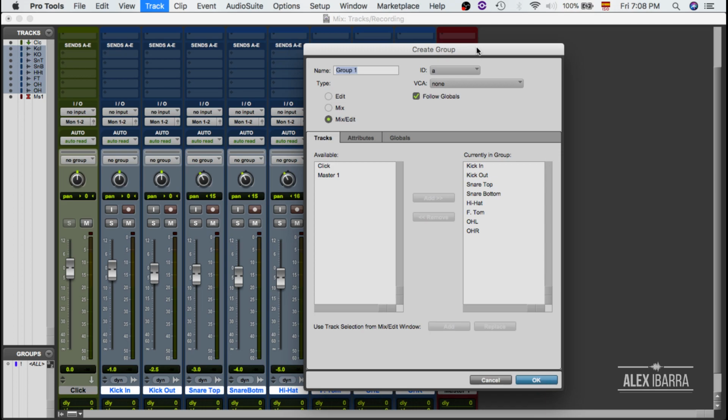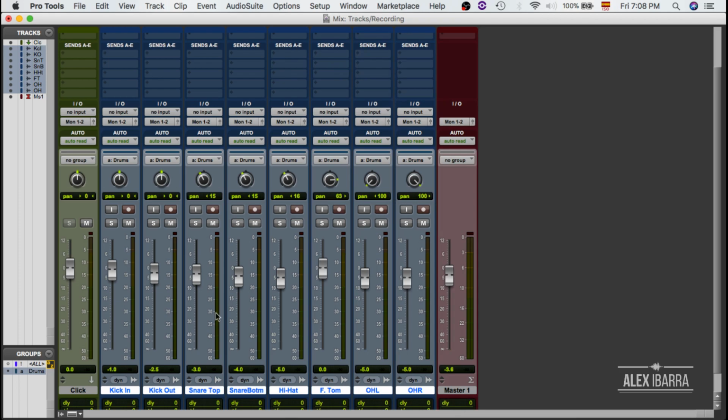So the Create Group window pops up. It's asking me to give it a name, so I will naturally name this drums, and it's asking me what type of group I want to create: edit, mix, or both. I will select both, and these are the tracks that are currently being added to my drums group. So I will select OK, and my group is created in the groups section.